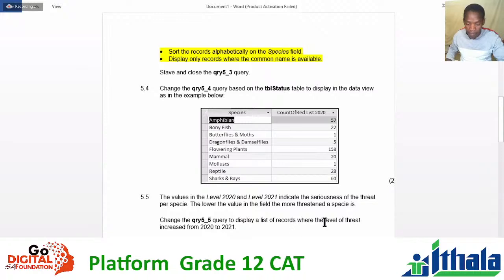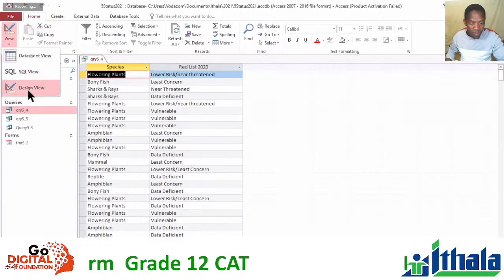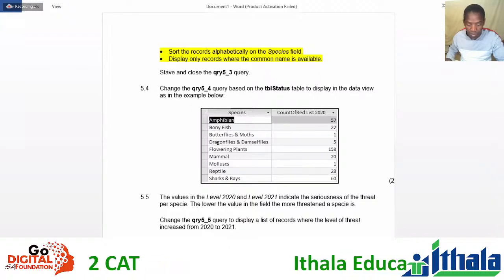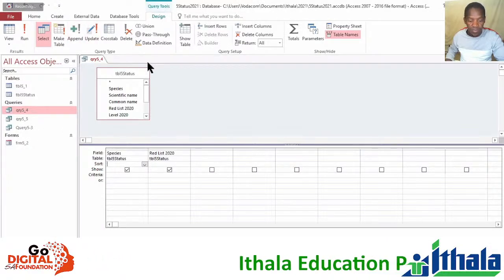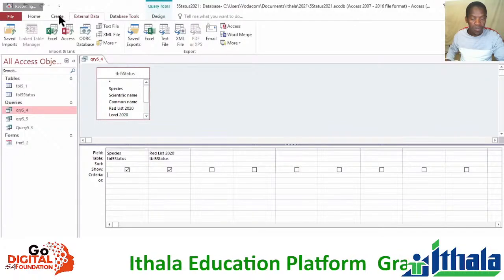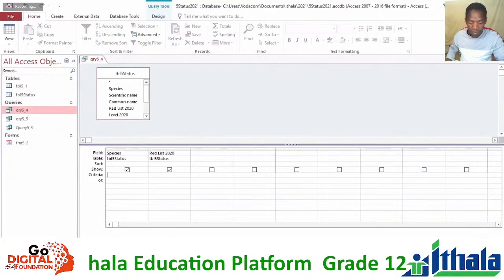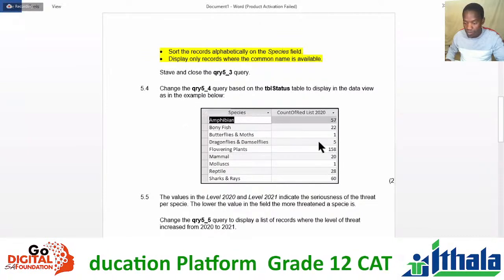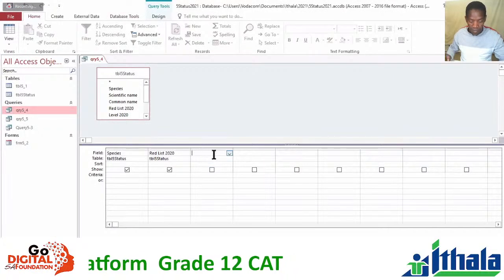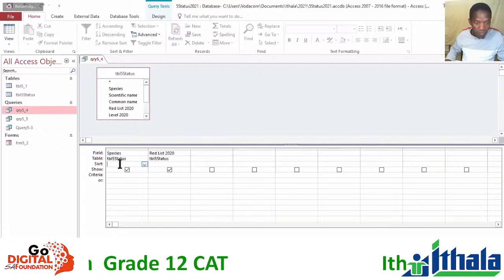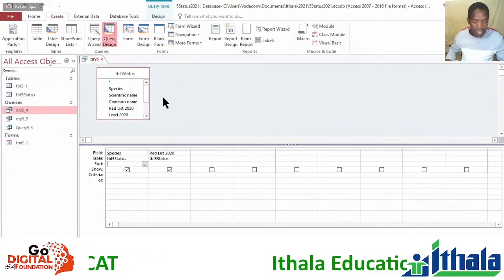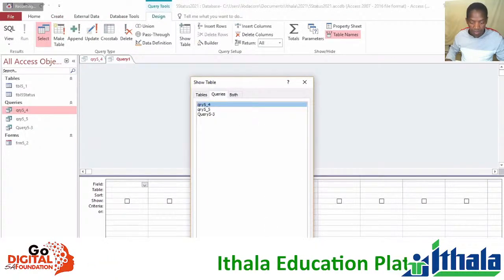5.4. So let us go to grouping now. Let's create another table here, or rather a query design. It's based on our query 5.4.